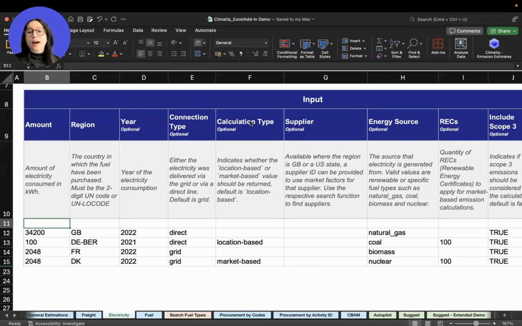Calculations also take into account any RECs you might have, the energy source that the electricity was generated from, and even the exact supplier of the electricity. Let's look at how to estimate the carbon emissions of electricity usage across a variety of energy sources.